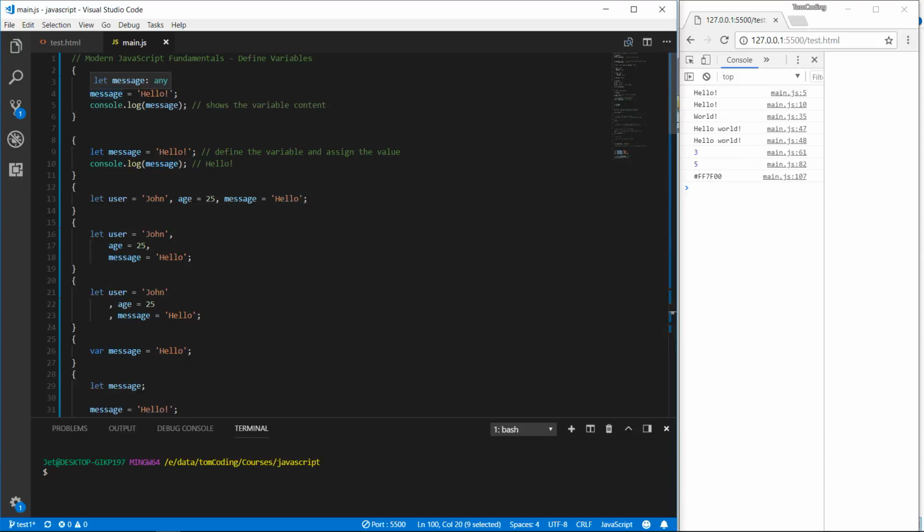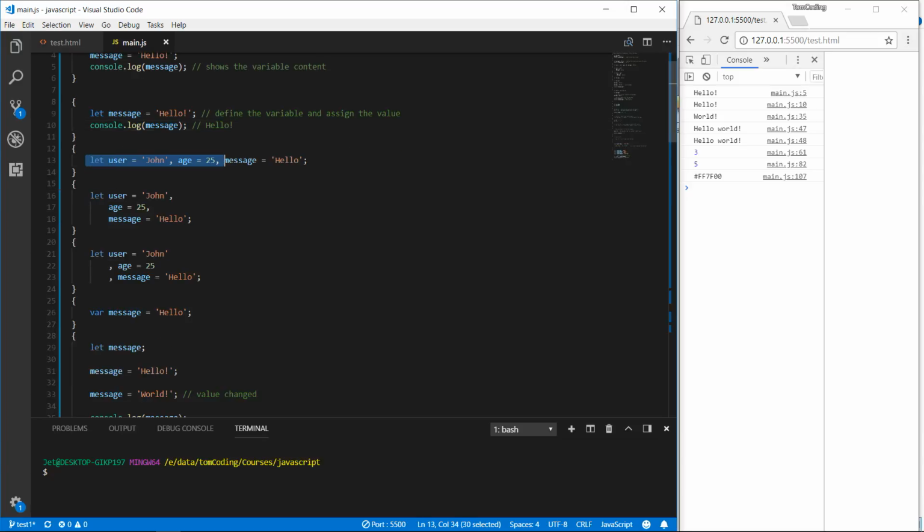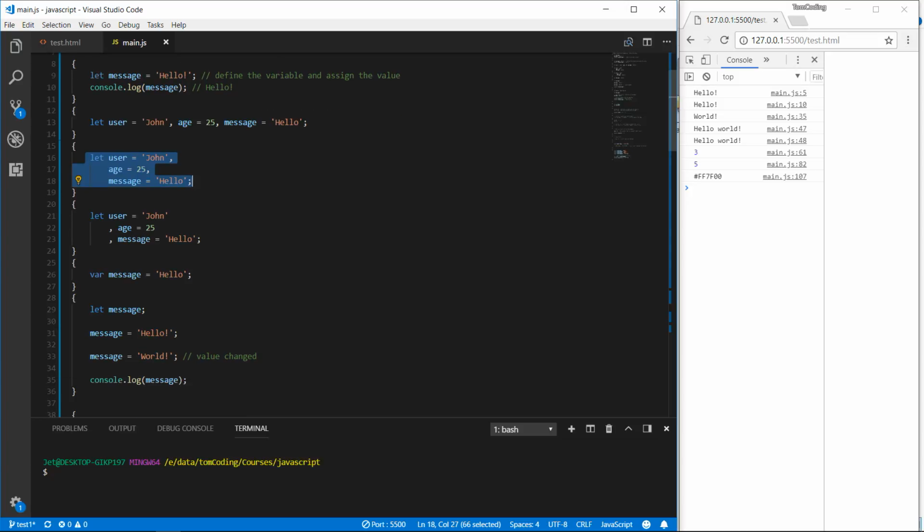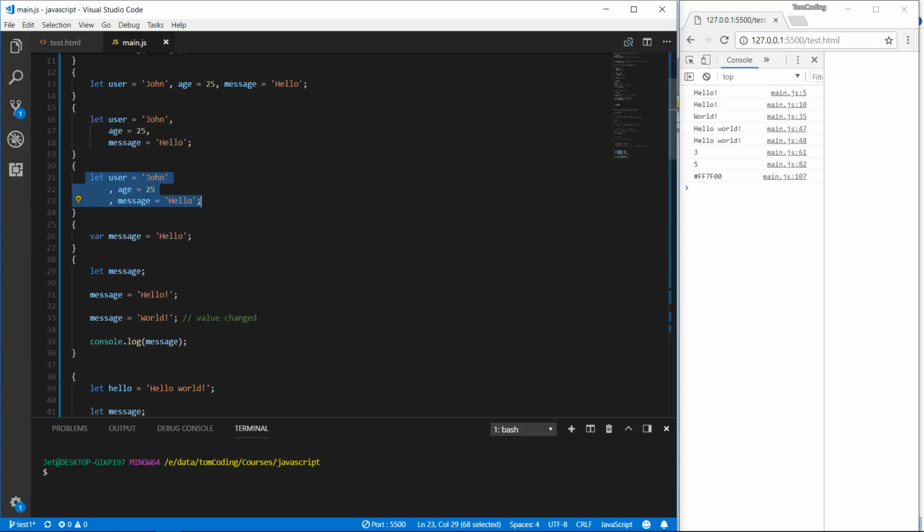First, with let, we can define the variable, then set the value in another line. It will work. We can also define a variable and set its value at the same time. We can define multiple variables in one line like this, using a comma. We can also define multiple variables using commas across multiple lines. We can do the same with var like this.